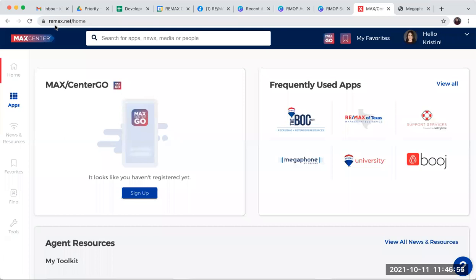That's going to bring you to the login screen for Max Center. When you get to Max Center, you'll use your remax.net credentials, which typically is your first name and last name at remax.net, and you'll type in your password. When you log in, you're going to be greeted with a very pretty new and improved dashboard that the mothership has really worked hard on and I think has made drastic improvements.